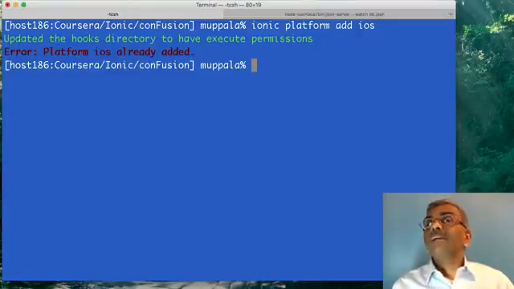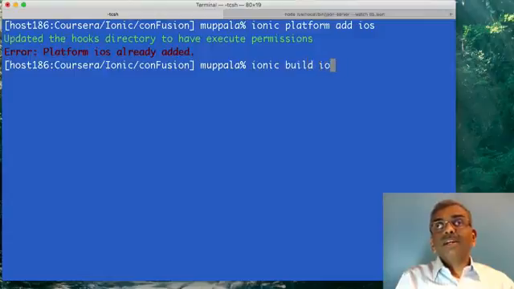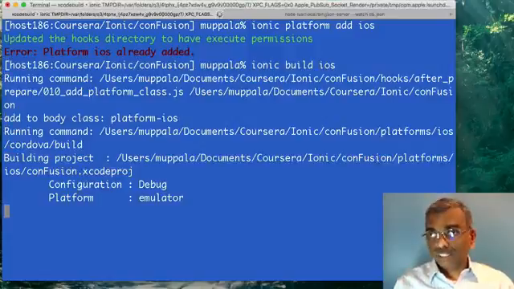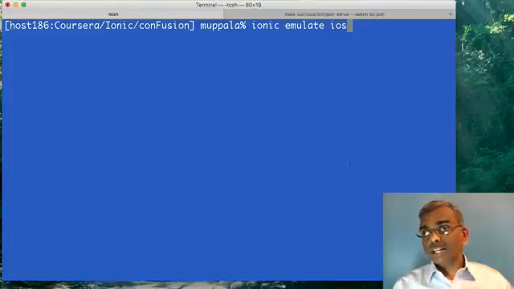Confusion app. The next step would be to build the iOS app for your platform. To do that, at the command prompt, type ionic build ios and let the build process complete. Once your build process is complete, then at the command prompt, type ionic emulate ios. This will open an iOS emulator and deploy your application to that emulator and start running that application.